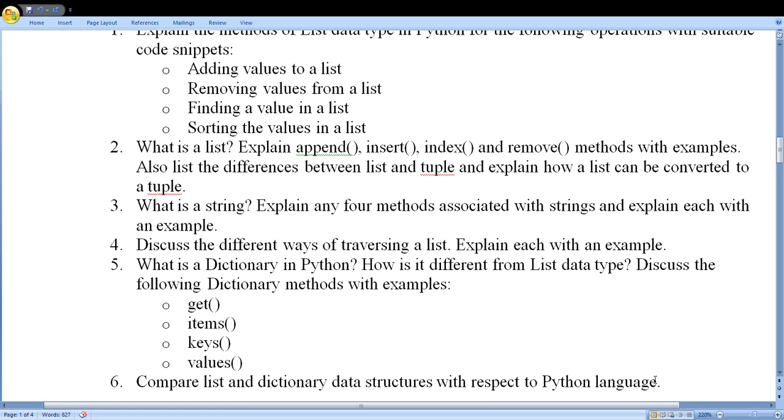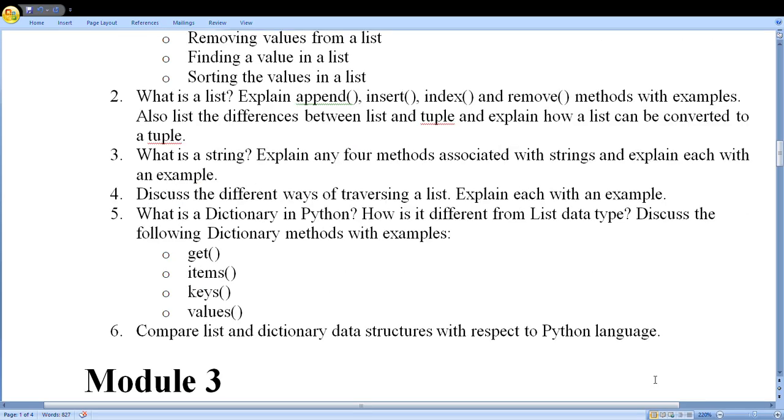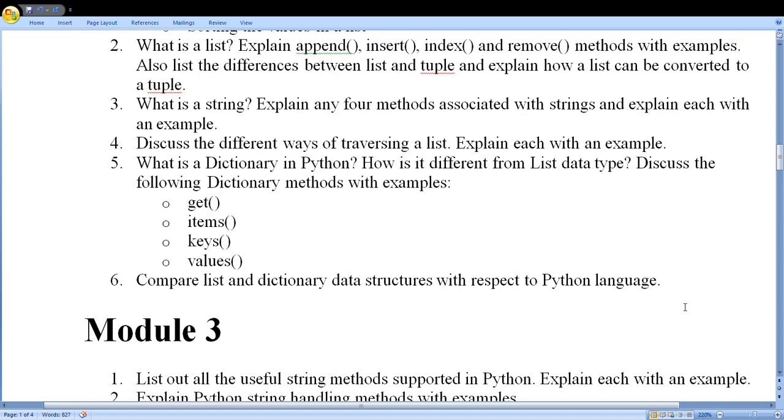If you go to an interview in a software company, these questions are also asked: tuples and lists, where you can use them in code. Study carefully string methods, then list traversals, and dictionaries. Dictionary methods are very important when you write programs. You should be perfect in dictionary methods.